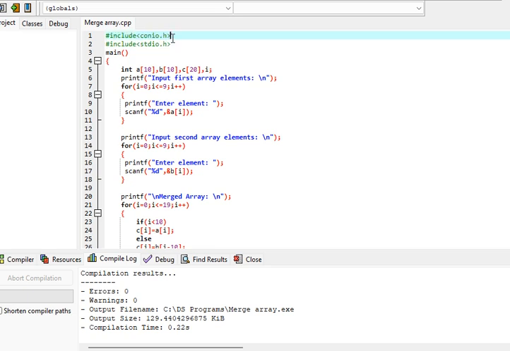Even if I remove it, the program will work because I'm not using it. It allows functions like getch and clrscr to run. And in modern compilers like GCC, this is not usually needed.